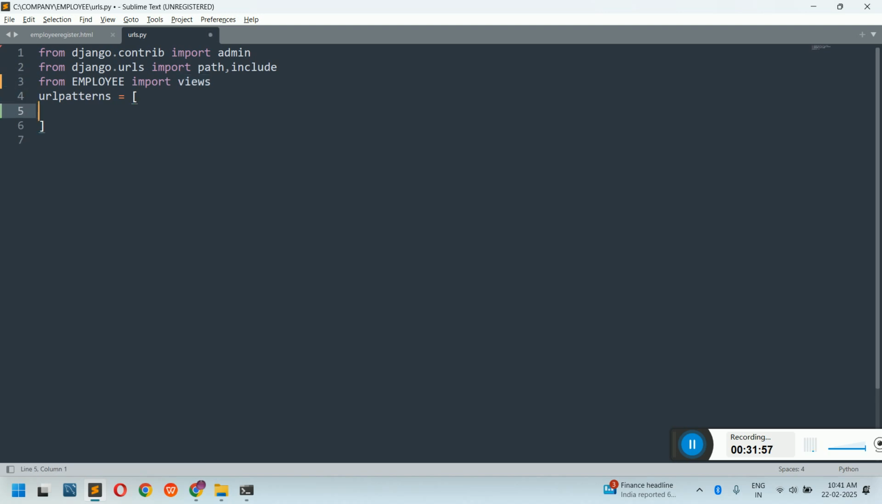Next comes urlpatterns. In urlpatterns make use of path, open close double quotation, the name of your HTML file. Here I have given employee register.html. I'm just copying the name from the extension bar. After this, separated by comma, views dot the same name copy pasted, that is your HTML file name. Name is equal to the same employee register, that is the name of your HTML file without extension.